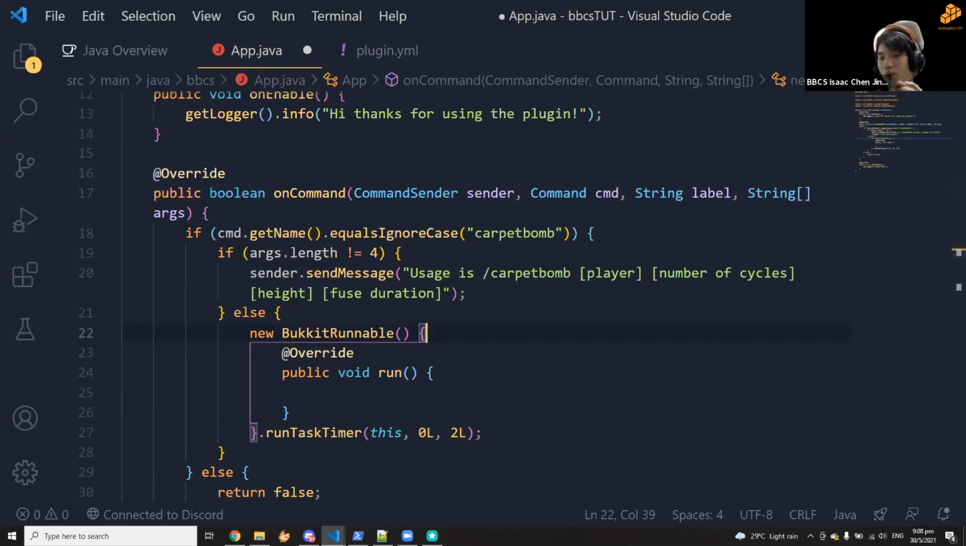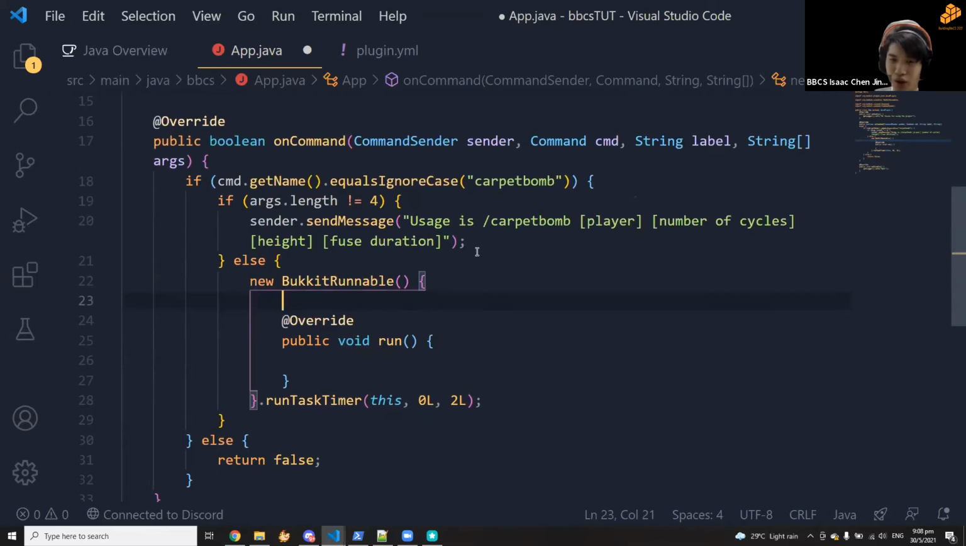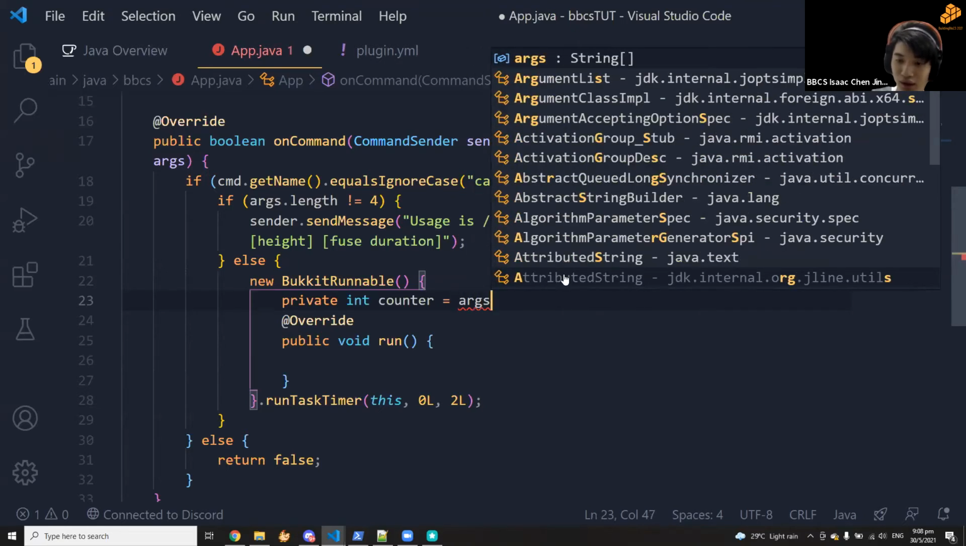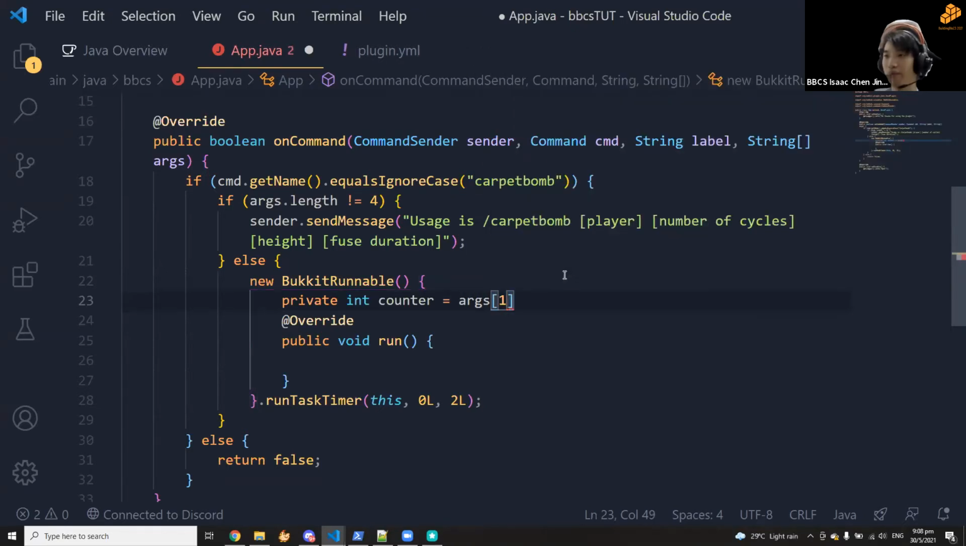So what we want to do first is we want to unpack our arguments. So we would make these the class attributes. So private integer counter. This will be our number of cycles, so we want to make it equal to args[1]. Yeah, because 0 is 1.